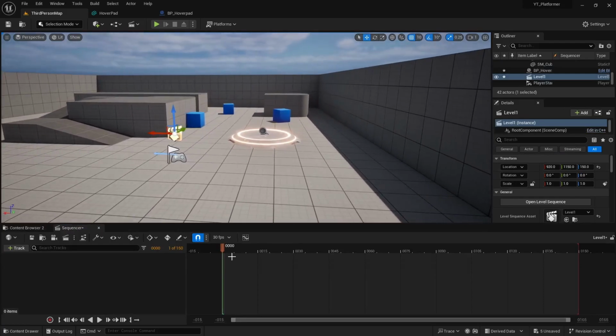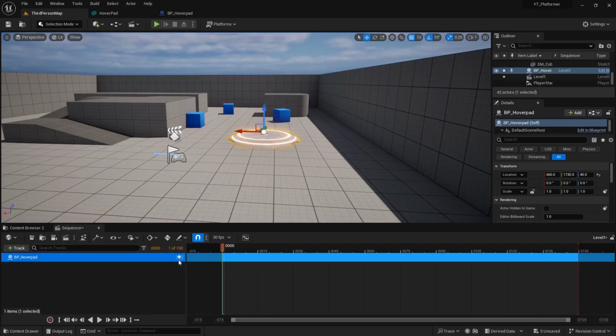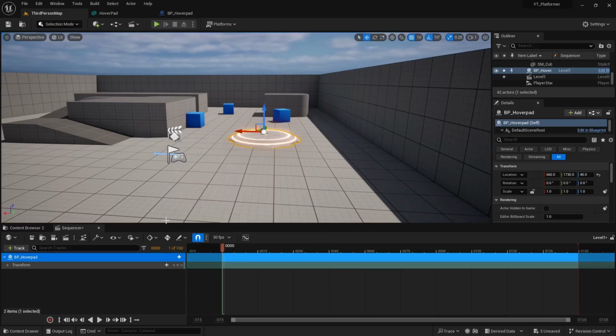Now this brings up basically a timeline. What you can do is add objects in your timeline, and then you can modify a parameter such as transform or what have you. So we'll hit Track, Actor to Sequence. I'm going to choose my blueprint hover pad that I made. And then I have to choose a component, so I'll hit this, and I'm going to do the transform. And then if I wanted, I can just hit this little plus sign. It'll add a keyframe in. This is 30 frames per second, so at 30 that's 1 second, 2 seconds, 3 seconds, and so on.